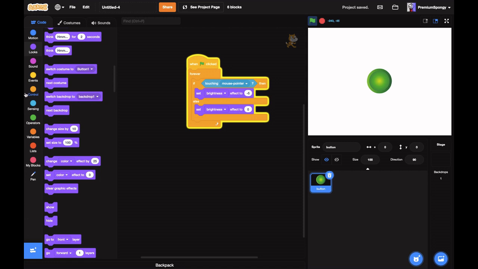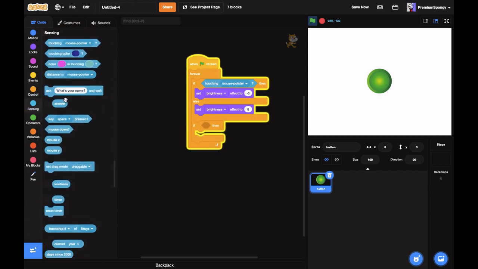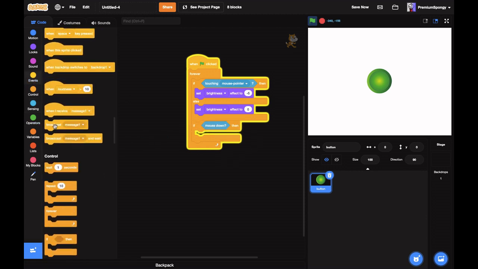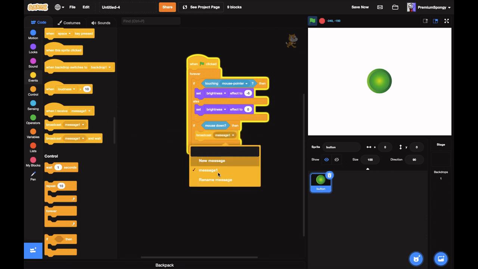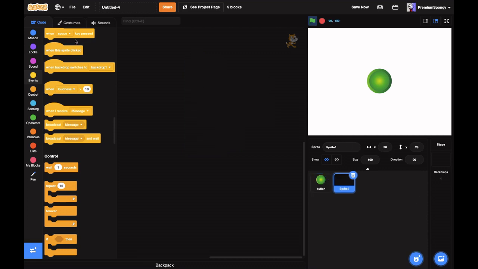Alright, so just go to Control and grab an if, go to Sensing, grab a mouse down. So if mouse down, we're going to broadcast a new message. Name this whatever you want, but I'm just going to call it message. But name it whatever you want. Be creative and everything. I'm just going to create a sprite.